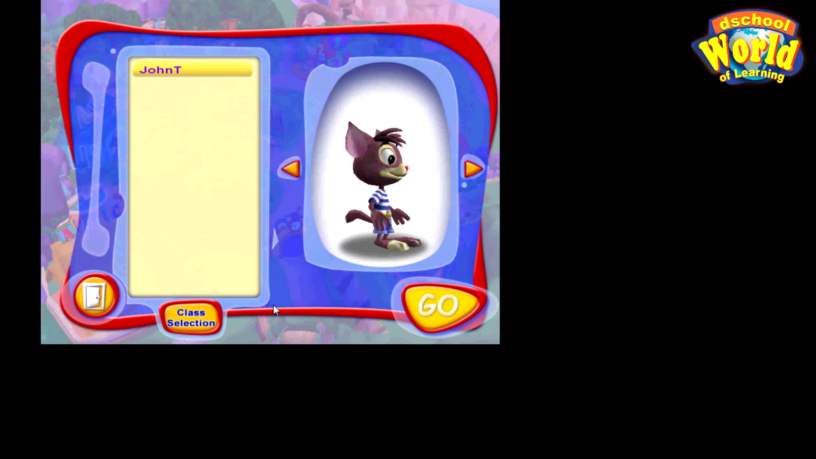Welcome to Camp Jumpstart. Select your name from the list. Use the arrow buttons to see the different characters you can play. If you need help finding your name, please ask your teacher. When you're ready to start your adventure, click the Go button.